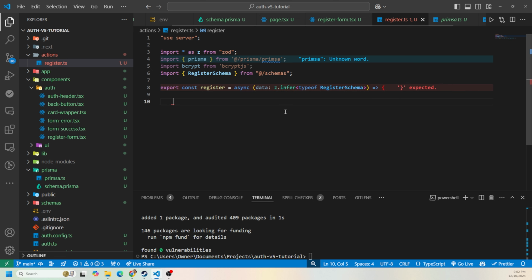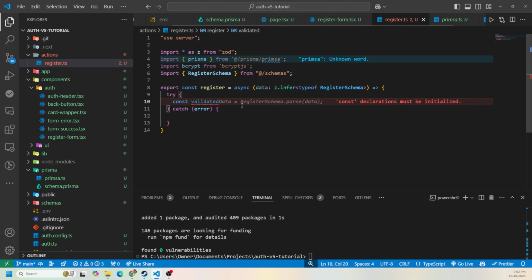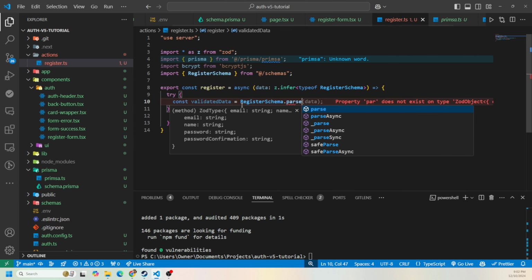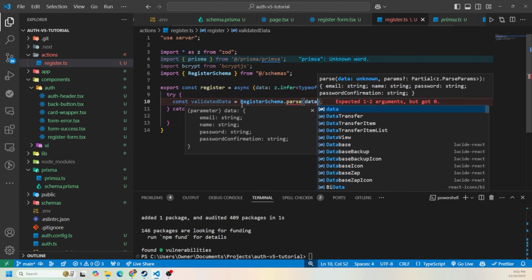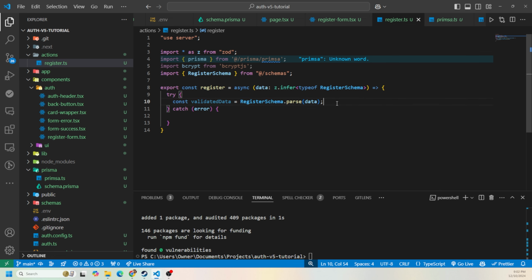And it'll be a type of register schema. Okay, so let's do a try catch on the backend. And inside, let's validate the input data. So to do that, we're going to say const validatedData is going to equal the registerSchema dot, we have the method parse, and then we're going to parse the data like that.